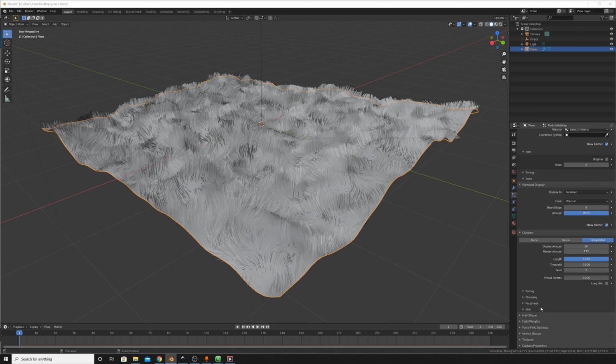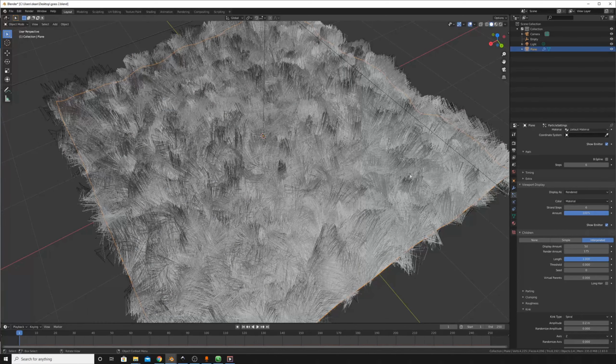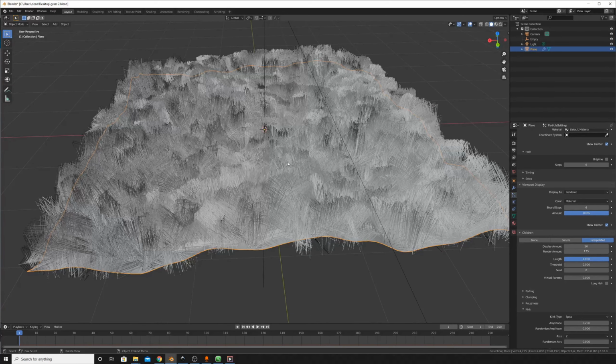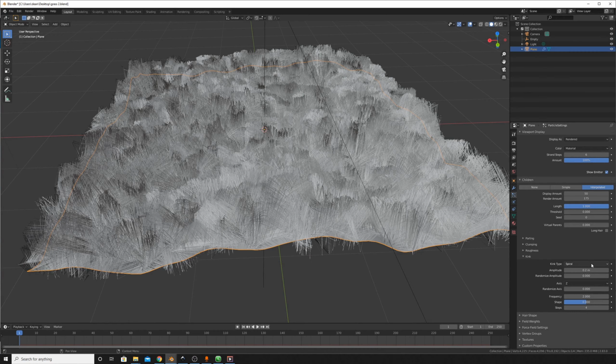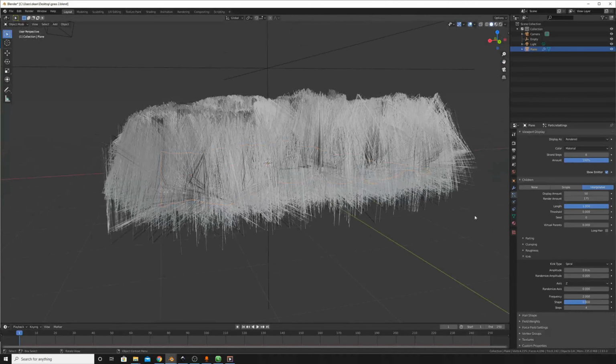And there is still some more stuff to change, so we got to go to this kink menu here, and I'm going to set this to be spiral. And you can see we're getting some very erratic grass here. It's all over the place, so we got to adjust some stuff here. And I'm going to change this amplitude to 0.9, and things are going crazy, so I think that I might have to change this later on.